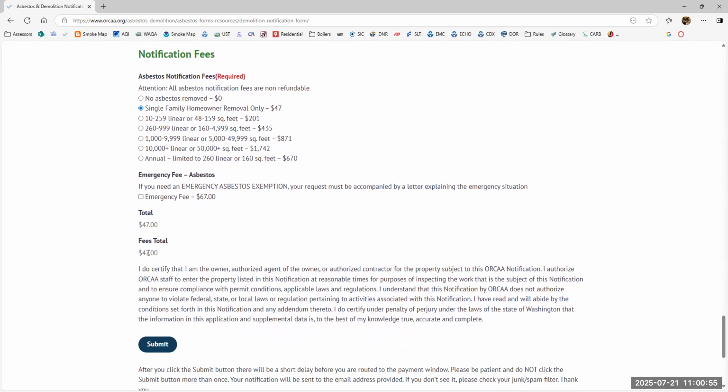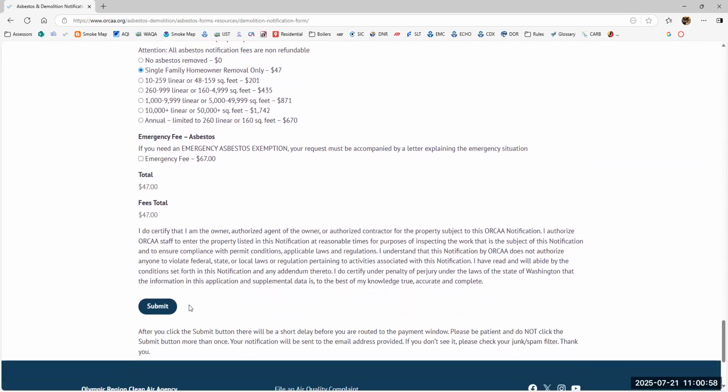You'll be paying this total after you click submit on the payment portal page. Once you click submit, you'll be routed to ORCAA's online payment portal. Go ahead and enter the information as you see it.